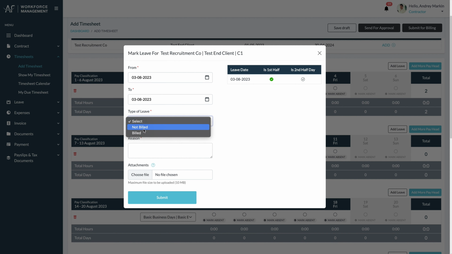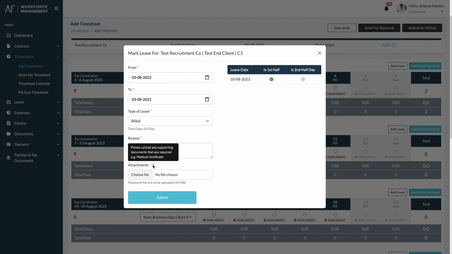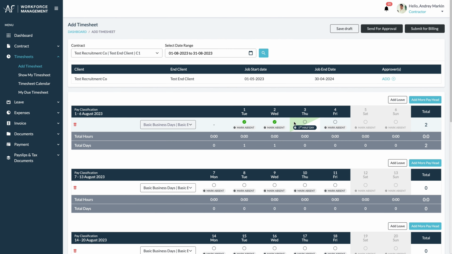Also, you need to indicate whether this leave should be billable or non-billable. You can also specify a reason for taking the leave. You also have the option to attach a supporting document. For example, for sick leave, you can attach a medical certificate. Click the Submit button. As you can see in the example, August 3rd is now half highlighted in green, indicating a half day's leave has been taken.